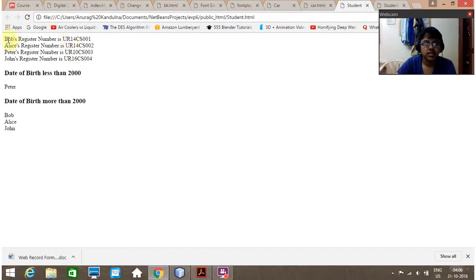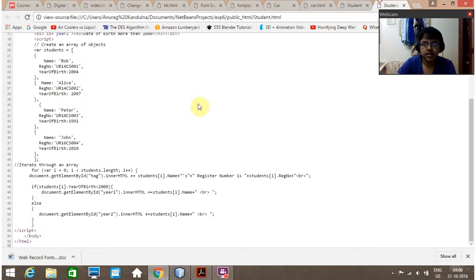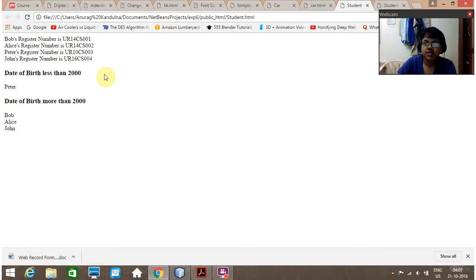See, the display output is given here as specified in the question, as Bob's register number is CR14CS001 and so on. So Bob's register number is before the 21st century, in the 20th century. See, the description is given here, Peter, and let's check it. Peter, yeah, Peter's output is here. It is 1991. Rest everything is 2004, is after 2000. So this was the last function, and thank you.